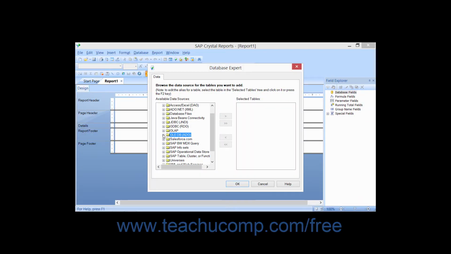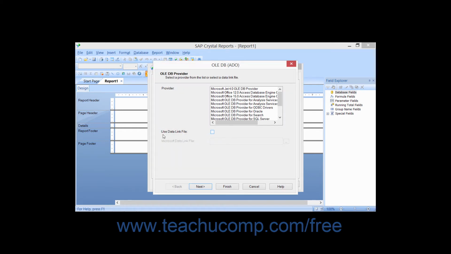You can click the small plus sign next to the OLE DB ADO folder under the Create New Connection folder in the Database Expert dialog box to create a data connection to an OLE data source. OLE is a connectivity methodology created by Microsoft that allows the exchange of data and information between applications.